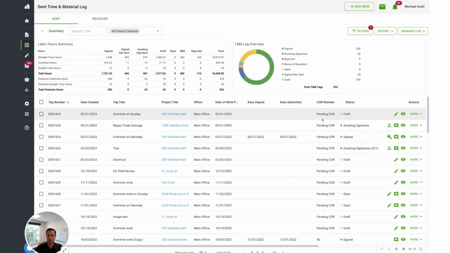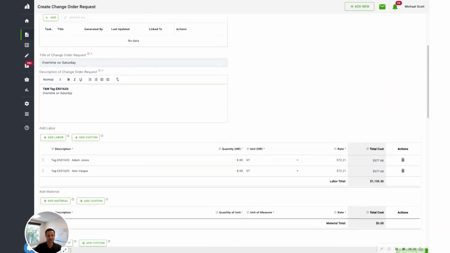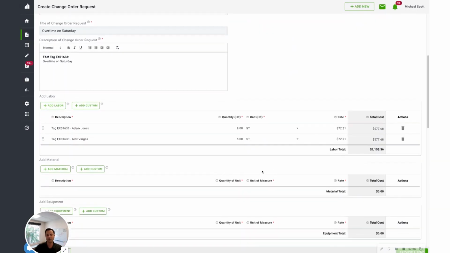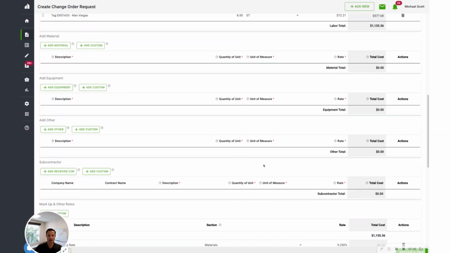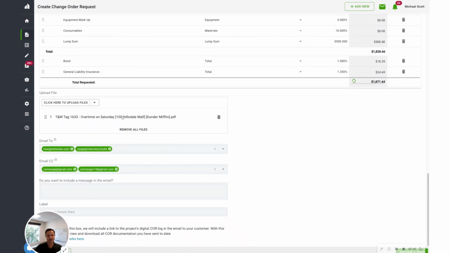Now, what's so powerful is that for each T&M ticket, you can tell whether or not it's pending a change order request. So for this one down here, I can simply click this wrench icon. And it's going to take all the data from that T&M ticket, and automatically price it in that same change order request template I showed you earlier. It's going to pull in the labor. If I had material or equipment on it, it's going to automatically populate here along with all the markups. And it's going to attach my T&M ticket as a backup doc. So all I need to do is click preview and send.